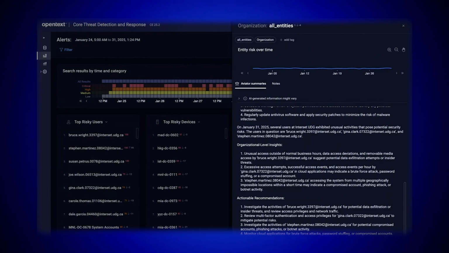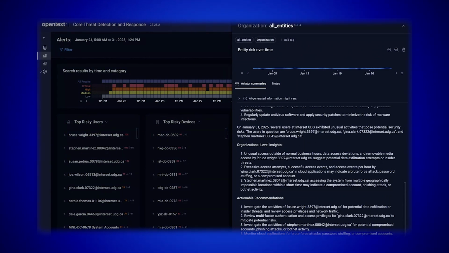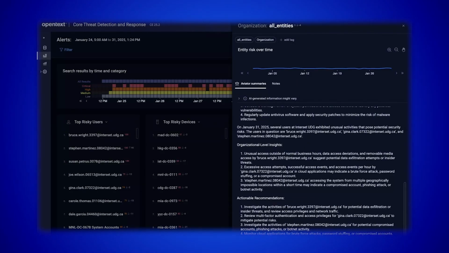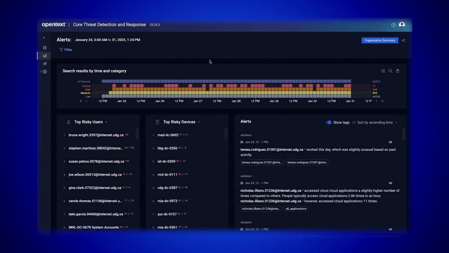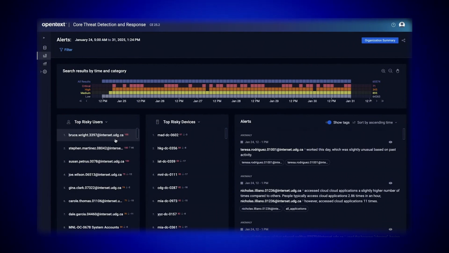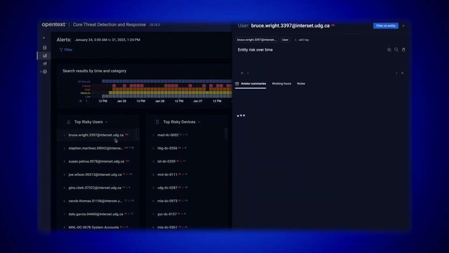And if I look at the bottom section here, under the very first actionable recommendation, you can see that it's saying you should take a look at Bruce Wright, right? Because he's doing something that looks like insider threat, potential data exfiltration, and you should take a closer look. If I move from this screen and look at the top risky users section over here, you can see that indeed, Bruce Wright really is the highest risk user in the system, right? He's got a risk score of 100.